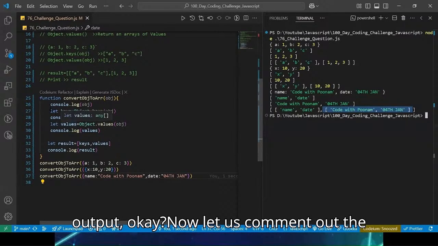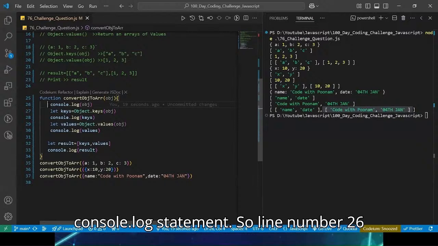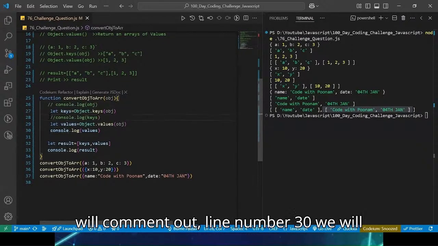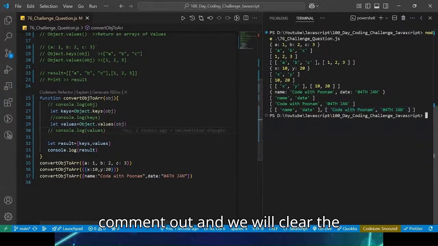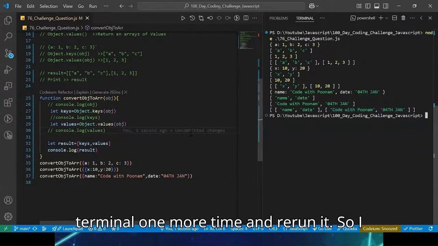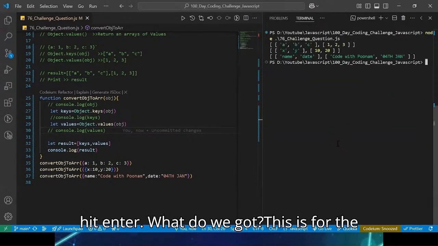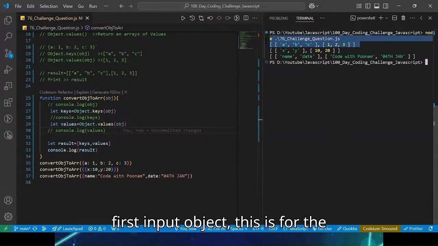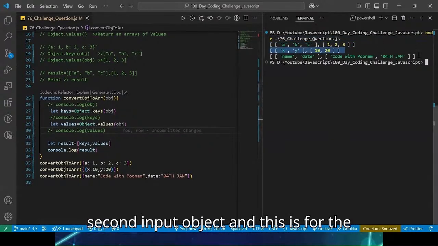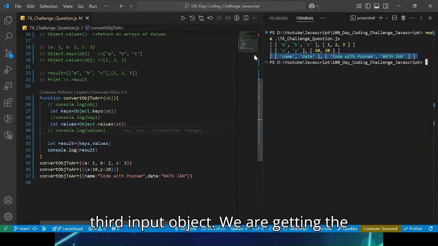Now let us comment out the console.log statements. So line number 26 we will comment out, line number 28 we will comment out, line number 30 we will comment out, and we will clear the terminal one more time and rerun it. So I will clear it up and I will write node day 76 challenge and we will hit enter. What do we get? This is for the first input object. This is for the second input object and this is for the third input object. We are getting the exact output, right?